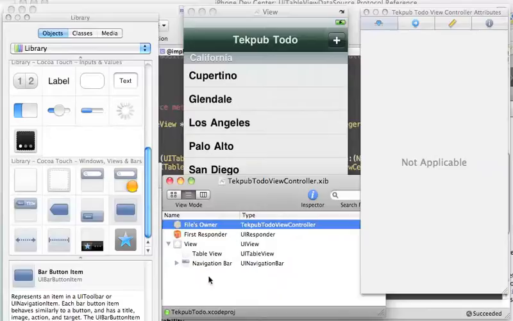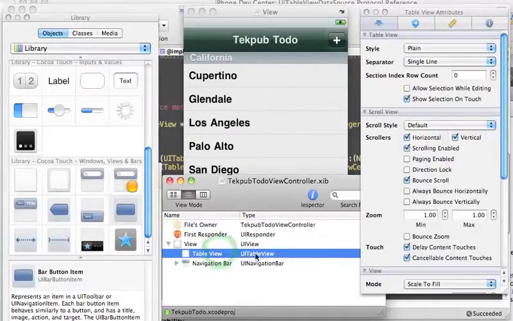So what we need to do is set up an outlet from the data source and the delegate for this table view over to our view controller, and that's going to make those connections. So if you recall from last time, we're going to hit Control and drag over to here, let go, and assign it to one of these outlets. So we'll do data source and we'll do delegate.